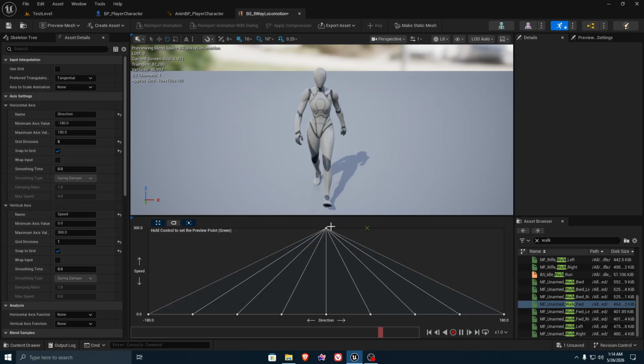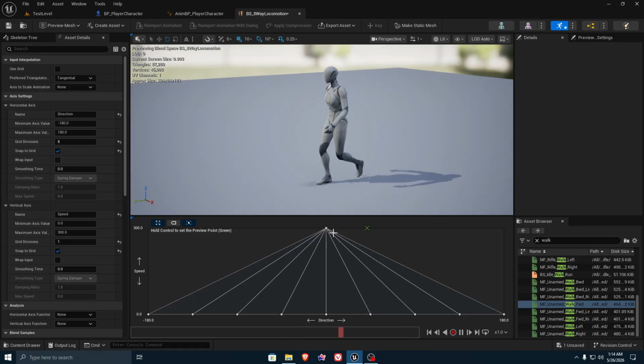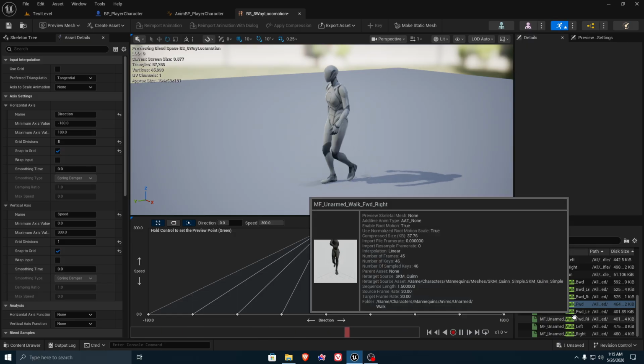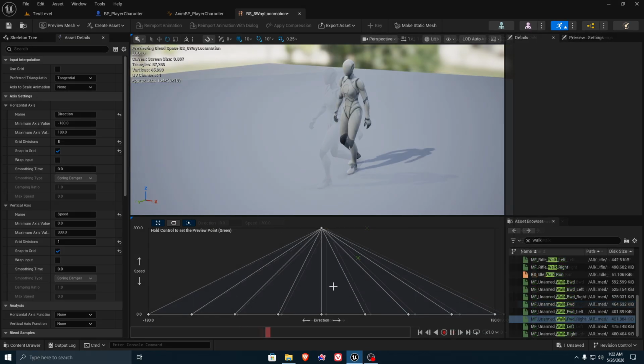Okay, now we have applied our walk forward animation, and we say that we want to play this animation when our direction is 0 and our speed becomes 300. But now there are many other animations like backwards, backward left, backward right, or forward left, forward right. So where are these animations gonna be placed? There is a quick tip that I want to share with you guys before we continue that will help you to understand this blend space much more easily.